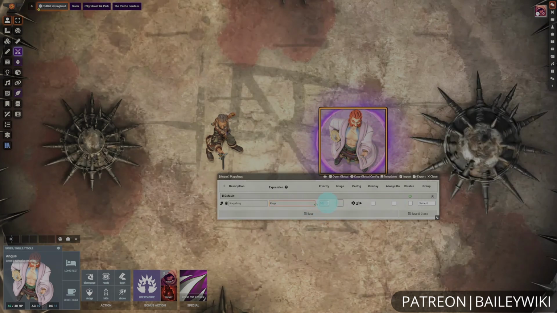Then our next column to the right is going to be priority. Basically, if multiple things are applying, which one takes precedence? If there's multiple things telling us to change the image, which one are we going to pick first? Higher number is higher priority, so it's going to be the thing that applies at the end of it all.